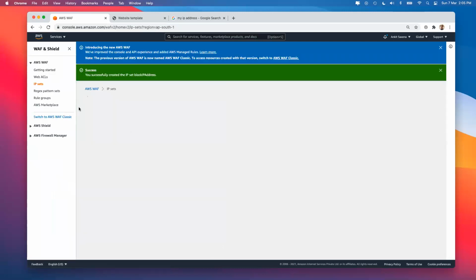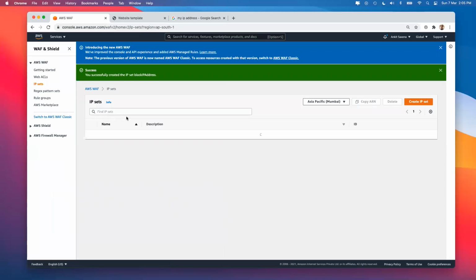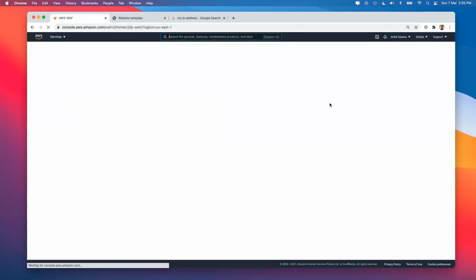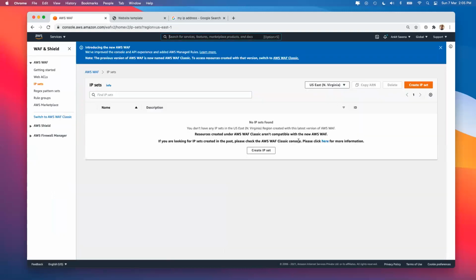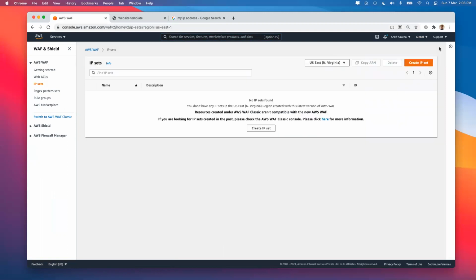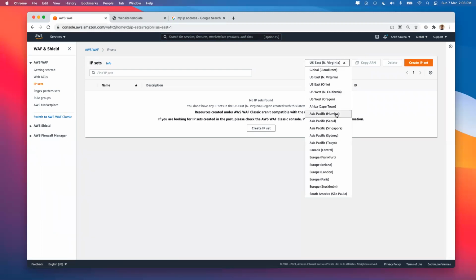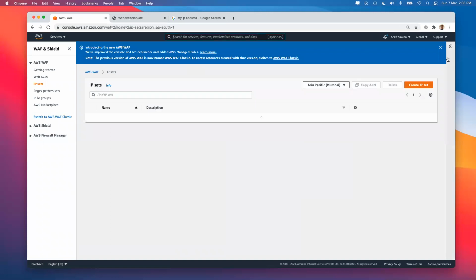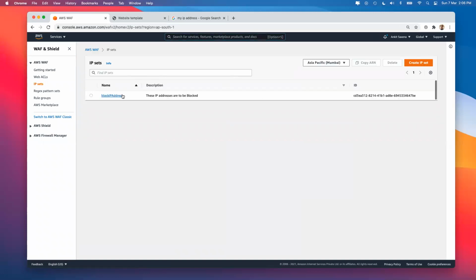Now, once the IP set is there, you can change it at your own will. Also remember that this is only in Mumbai. The moment you change your region to North Virginia, you won't find it. And WAF V2 is not a global service, so you directly select the region from here. So this WAF V2 IP set I have created in Mumbai, which I have over here.